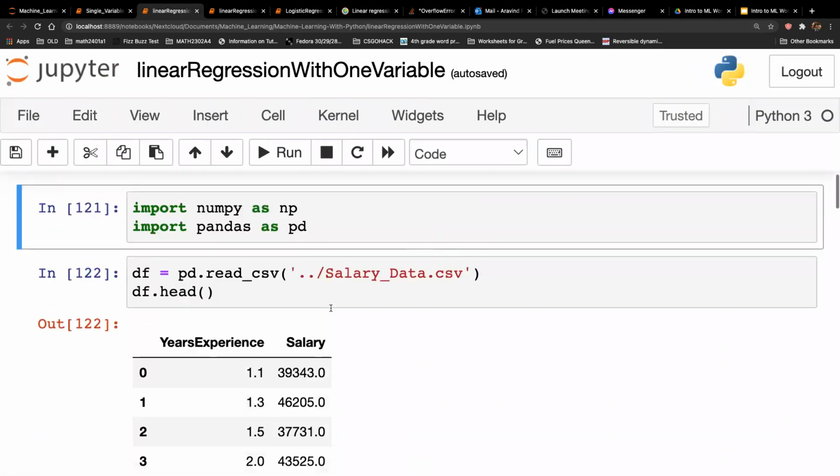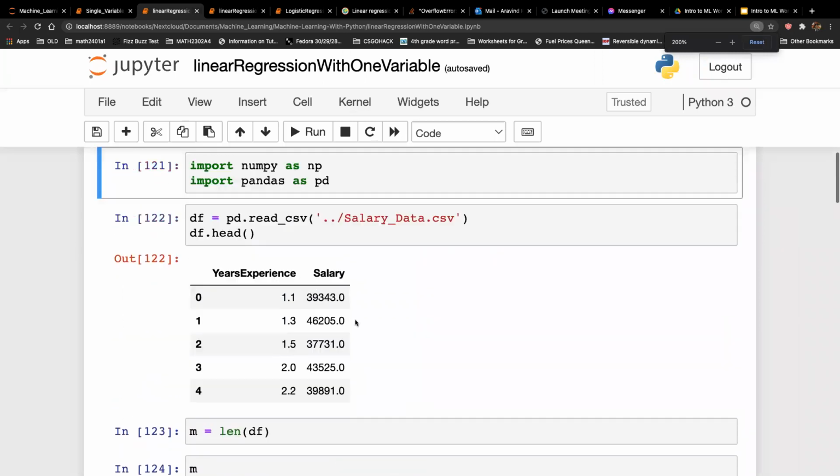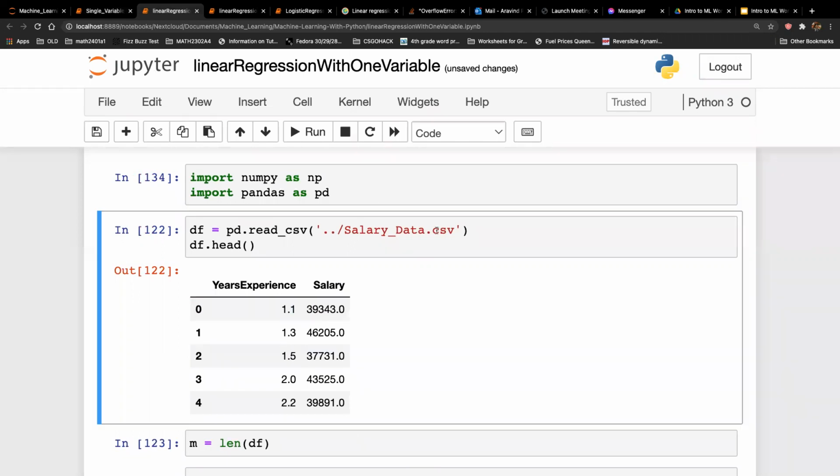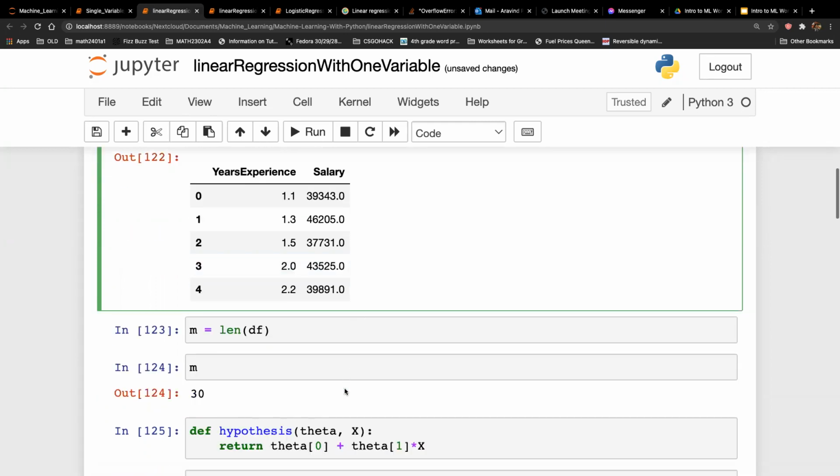That's too big. All right, so as usual for all data science, we have to use NumPy and pandas. The data set we're going to be using is called the salary data set. It has a column for the years of experience and the salary a person gets. I don't know what industry this is for, but that doesn't really matter.